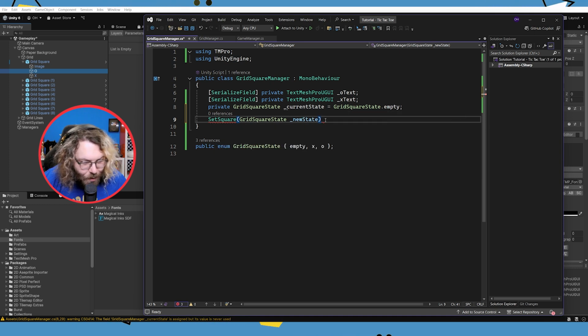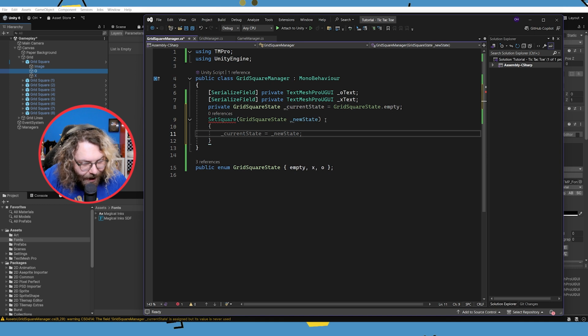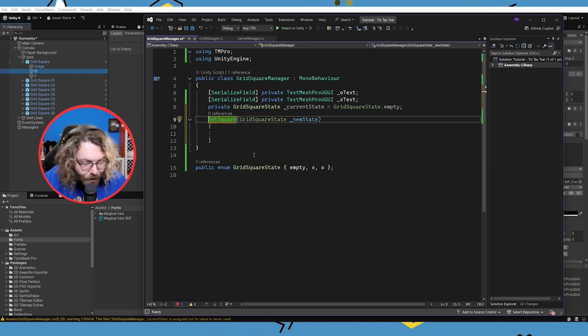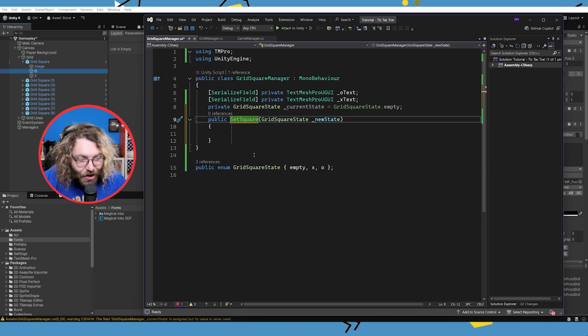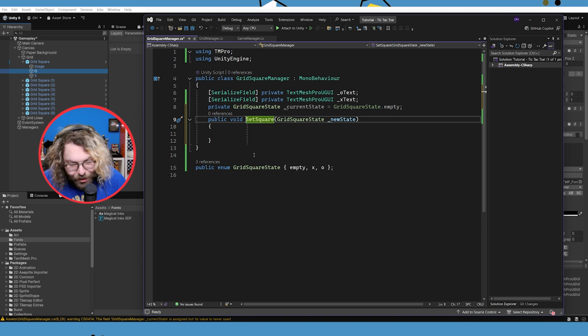And the reason it has a red squiggly line is we need to do curly lines which contain the code that will happen when this function is called. We also need to add whether this is a public method or a private method. This is actually going to be a public method because it'll be called from our game manager script. So we're going to have public for that. And then you need to return something. So I'm going to return void because we don't need to return anything. And void is the same as null or the same as empty. So it means do not return anything.